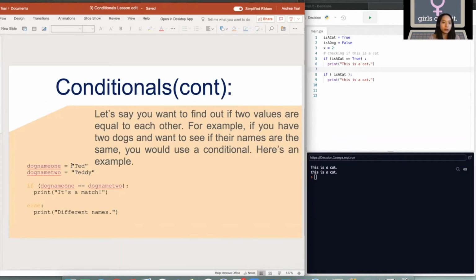So what do you think? What type of data type is this? Is it an int, a float, a string, or a Boolean? In this case, it is a string. Now remember, strings are anything in quotation marks, and a string is basically characters strung together. So you can have words or sentences and so on. And so what this code is doing is essentially checking if dog_name_1 is the same as dog_name_2.